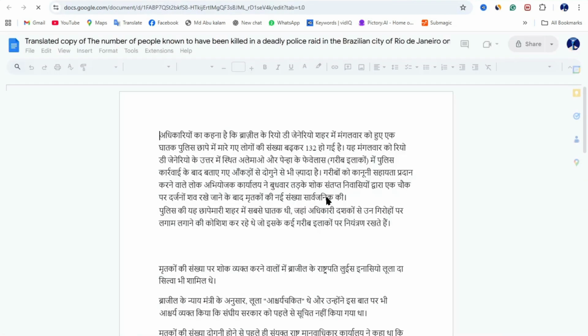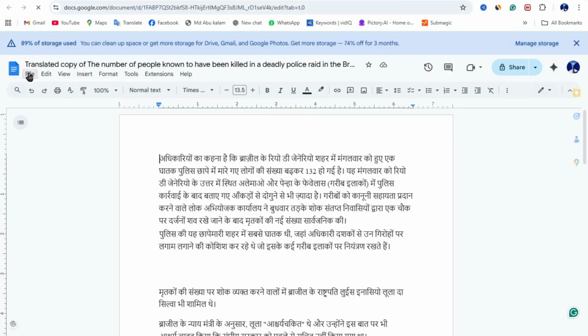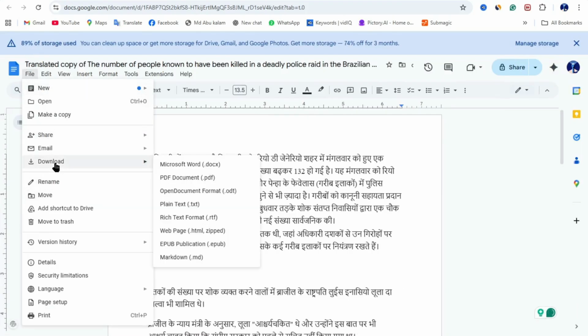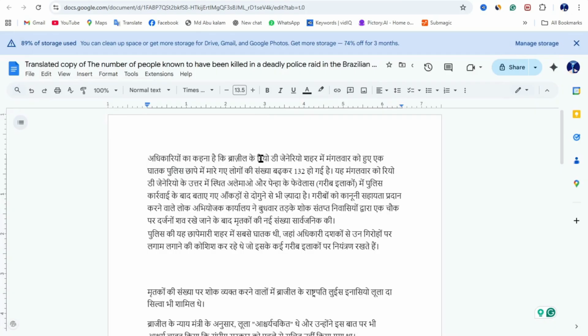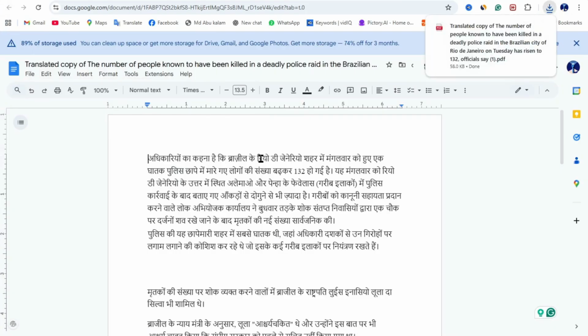Wow, it's already translated to Hindi language. Now you need to click on the file. Again click on the download. Again download as a PDF. That's it. Your work is completed.